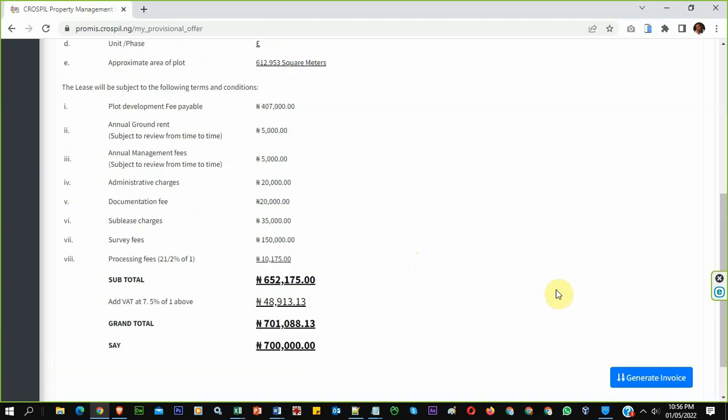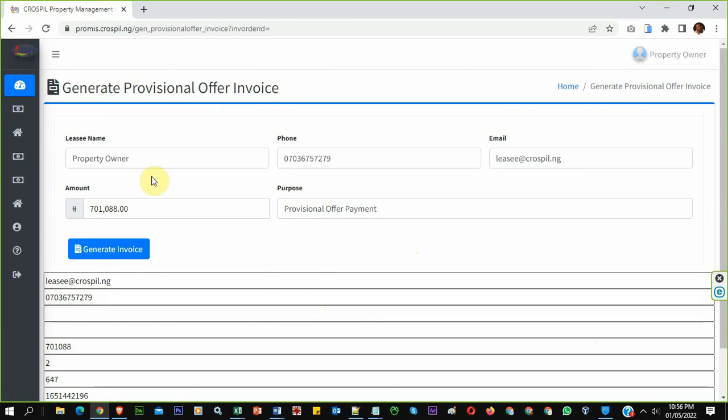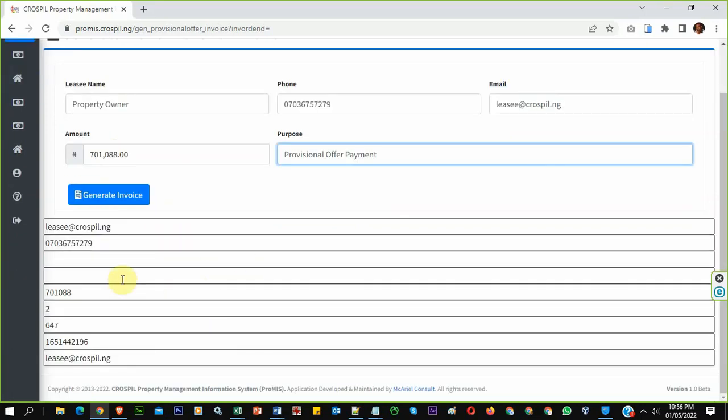Okay, so the next thing I'll do is click generate invoice. Now this is very important because the system will capture this in the invoice. Remember, this is the amount to pay, this is the purpose of the payment, and this is the email address, phone number, and name. Once more, do not bother about this because we're going to use it in the course of our work. Okay, so I generate invoice.